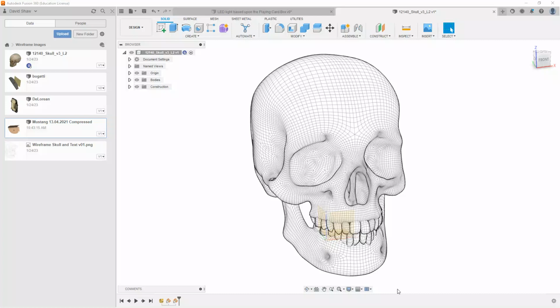Welcome to Design Nations, and this is the third video of a playlist where I'm making an LED light with a wireframe image. What I want to look at in this extended video here is how we can add text to the 3D image. Now, what I'm actually going to do here, I think, is bring in this skull.